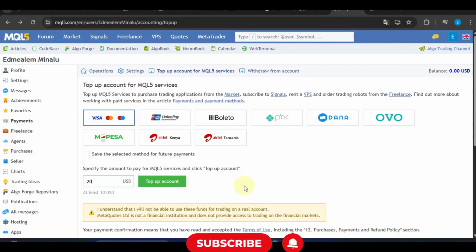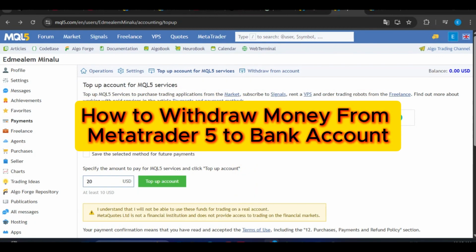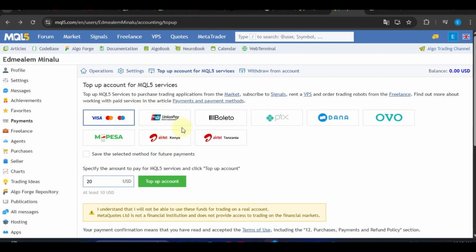Hey guys, in this video I will show you how to withdraw money from MetaTrader 5 to your bank account. Alright, let us begin. First of all, open your MetaTrader 5 application and make sure it is updated to the latest version. After that, sign in to your account and you will see your main screen.